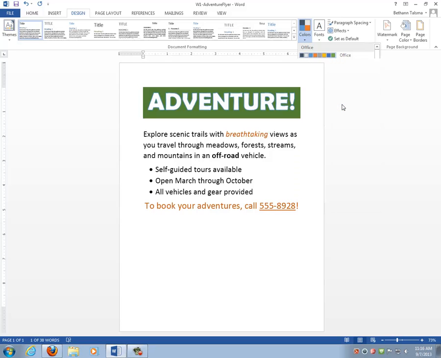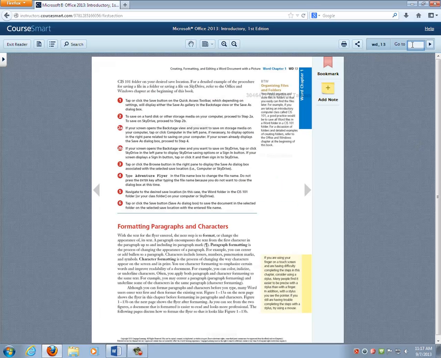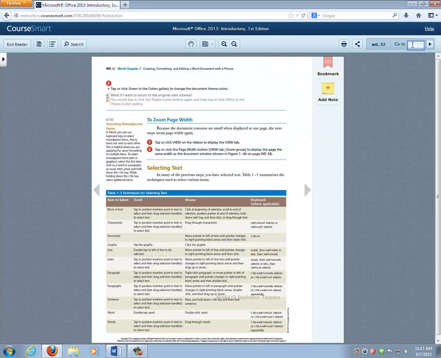Let's click on green. And our theme colors changed. Back in our textbook on page 32 is a nice table for selecting techniques for selecting text. Again, this is more of a process, so I wouldn't ask you how to do this on a quiz, but I would probably expect you to be able to do this to accomplish your application document when we get done with our Word chapters.